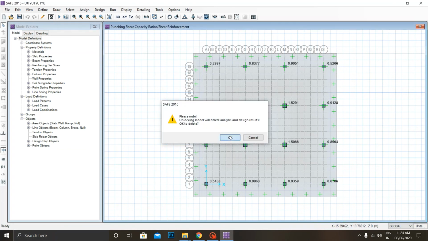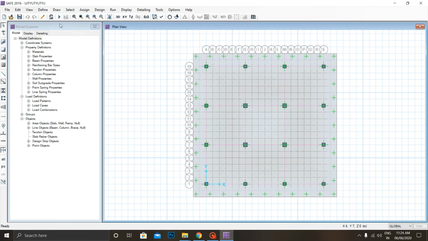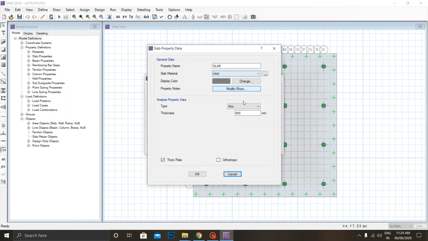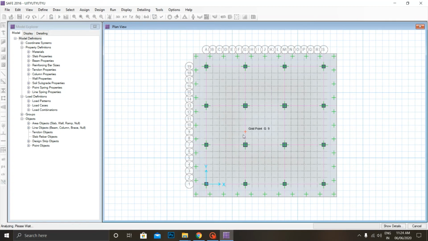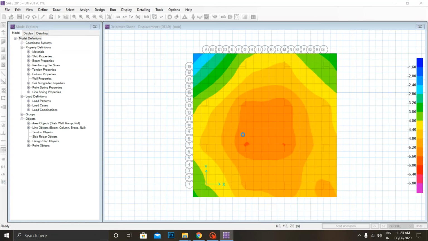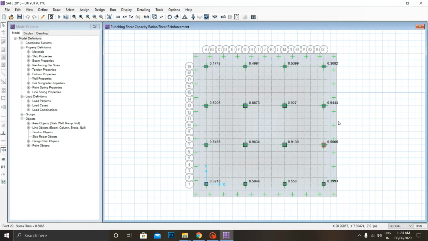Unlock the model, go to define slab properties, modify, and we'll increase the thickness to 1200 now. Okay, run analysis and design. Show punching ratios. As you can see, the punching shear of all the columns is less than 1. Hence this is the final design, in which all the members are checked.